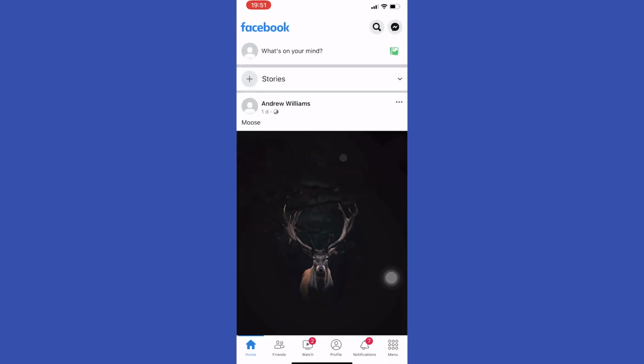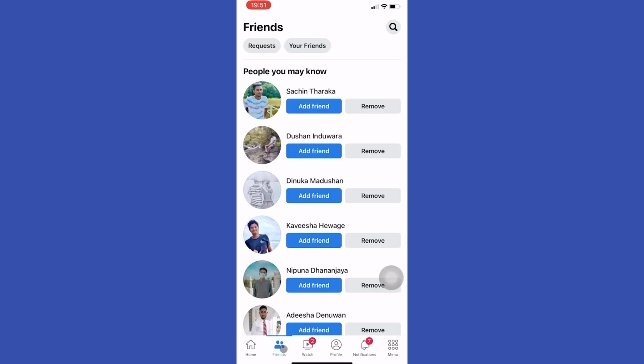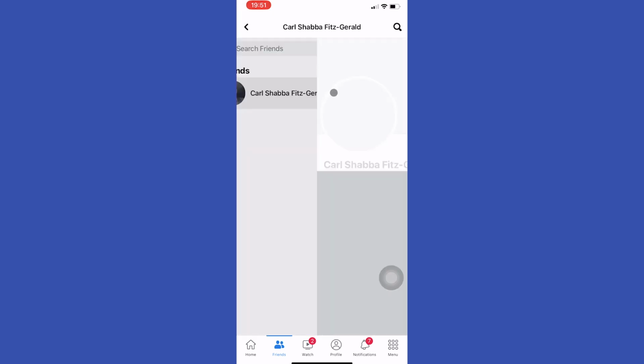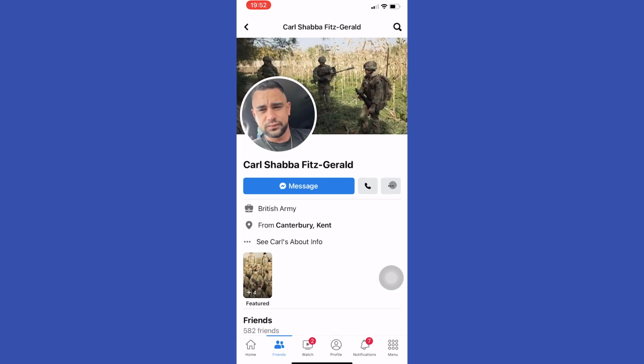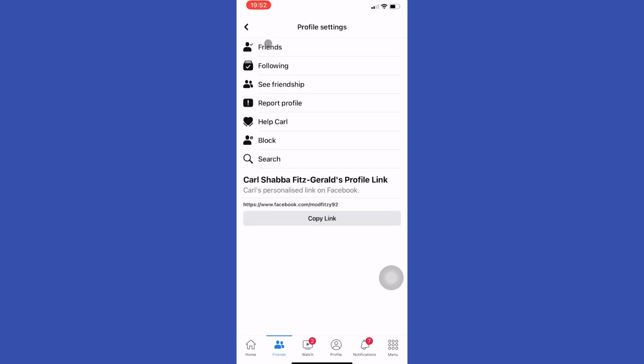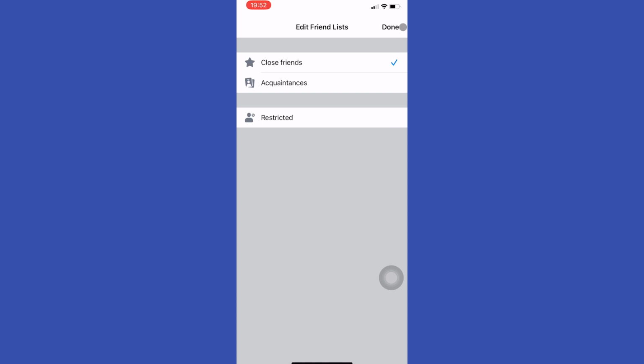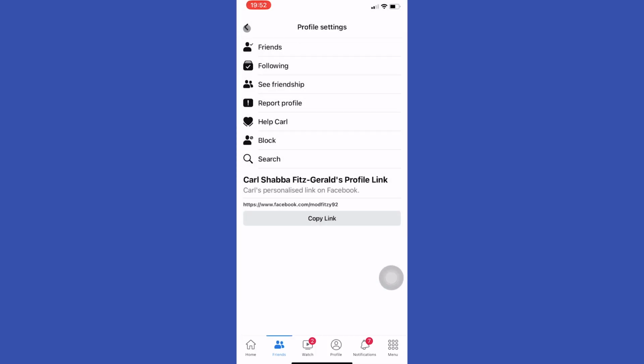Open your Facebook app. Then here we can see our friends. So tap on it. Then select your friends. Select any friend you want and here tap on these three dots. Then select friends. Select friend list. Tap on close friends. Then tap on done to save the changes.